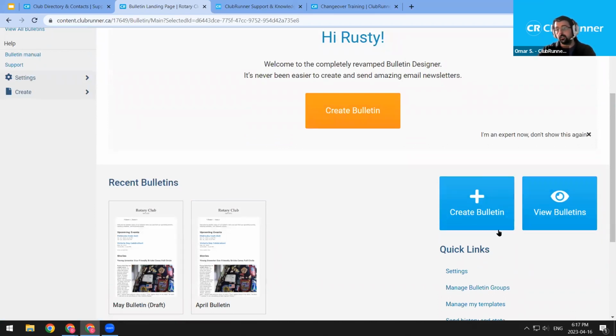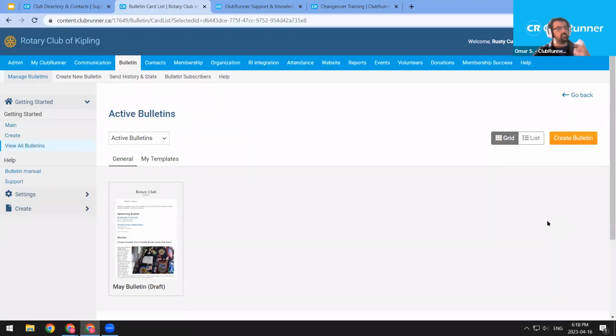Or on the right, a create bulletin or view bulletins button to view the full list of bulletins or create a brand new bulletin. Just to give you guys an idea of what it looks like to design a bulletin, I'm going to go ahead and click view bulletins to view our active ones, the ones that haven't been saved and archived.